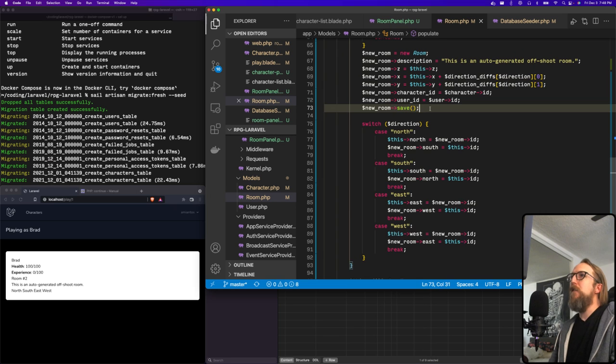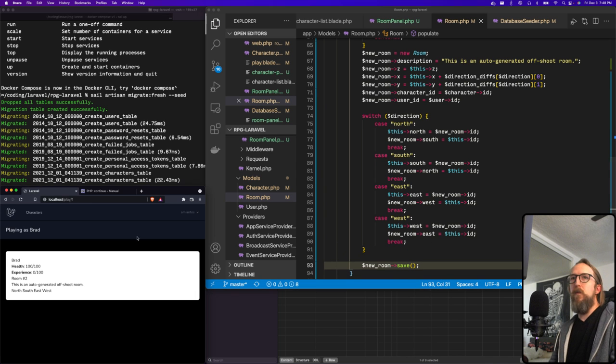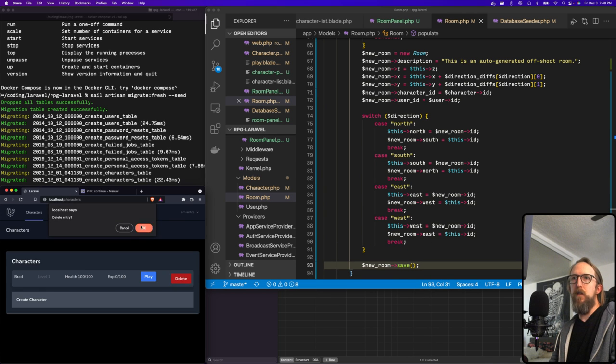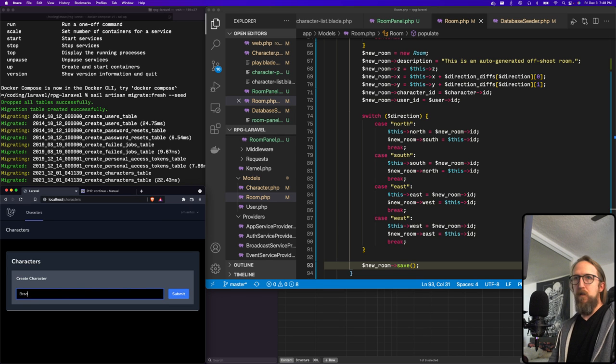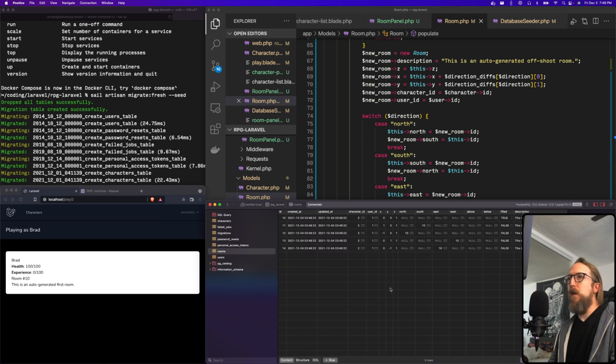Oh, because I'm not saving the new room. See if this works. Okay, let's go back to characters. Let's delete this character. Make a new character. Brad. Let's refresh the database. No rooms. Hit play. Got 5 rooms. So when I move to the next room, there should be 3 new rooms, right? So we should have a total of oh, look at that. It didn't generate any branching rooms. How did that happen?